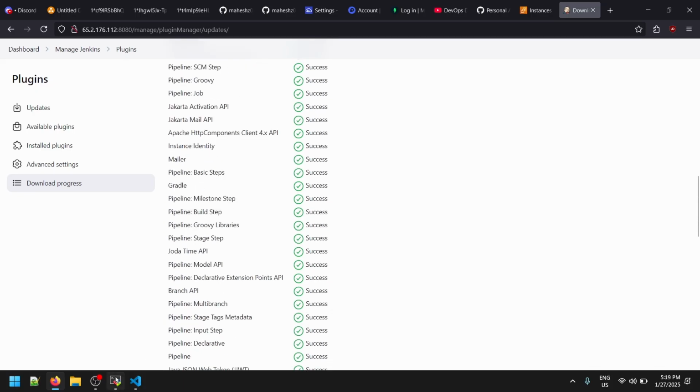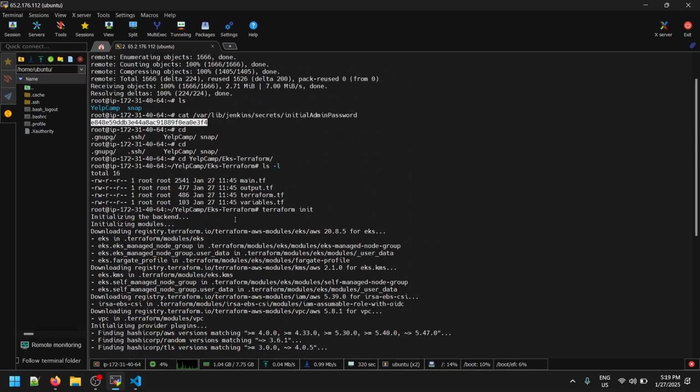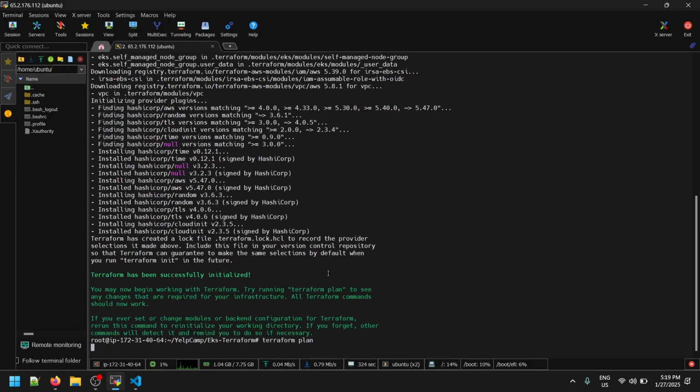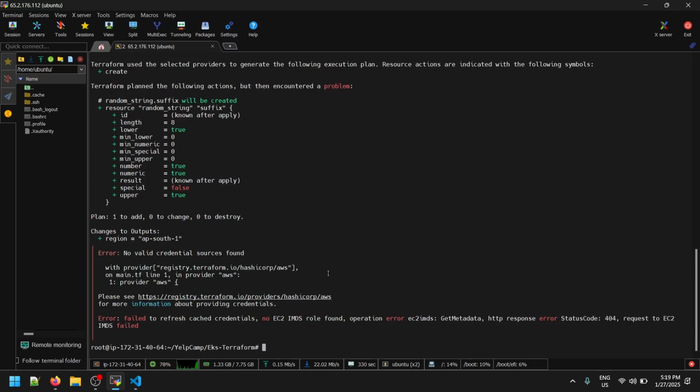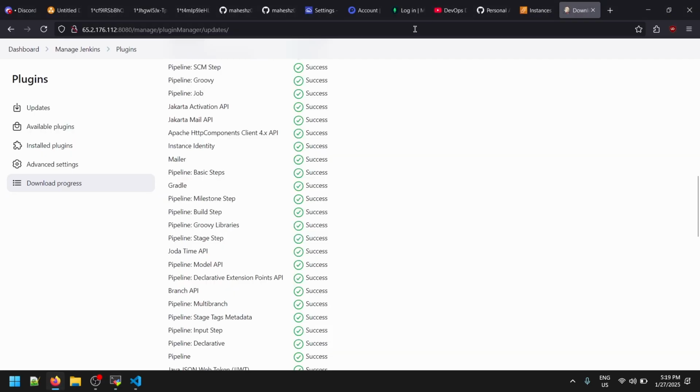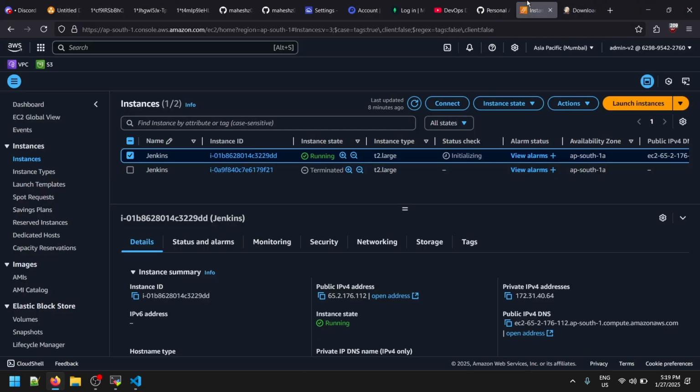Just click on install. In Terraform, we have just done the Terraform init. Now do Terraform plan to check whatever resources it will create. It will create several resources, such as a node group and multiple others. But before we go forward, it is saying no valid credentials found. So we need to go ahead and do AWS configure.